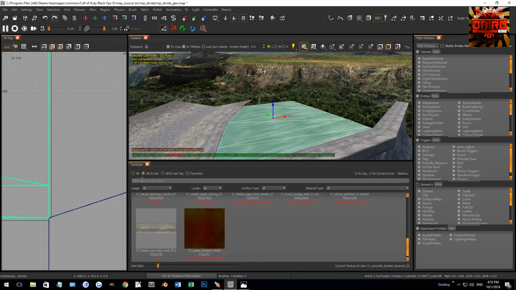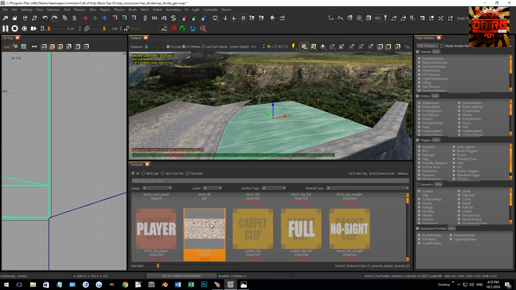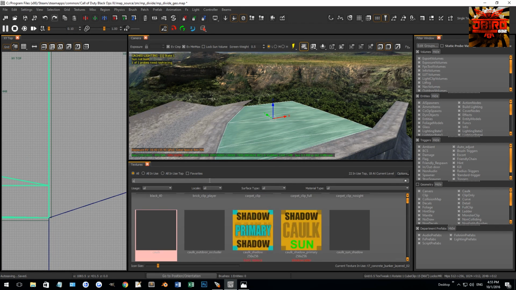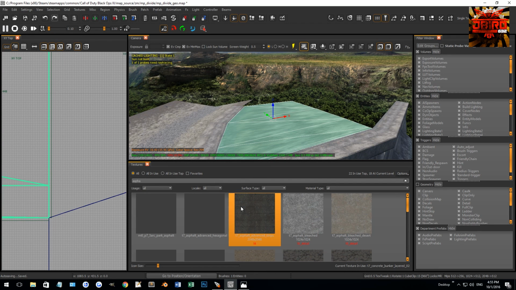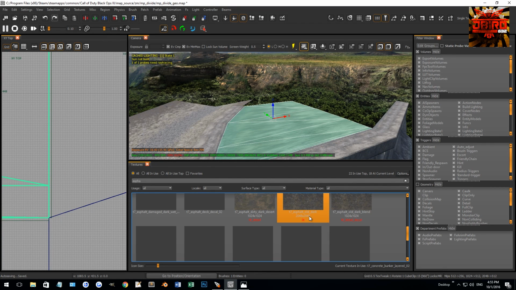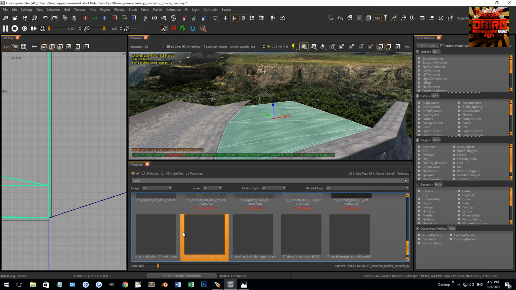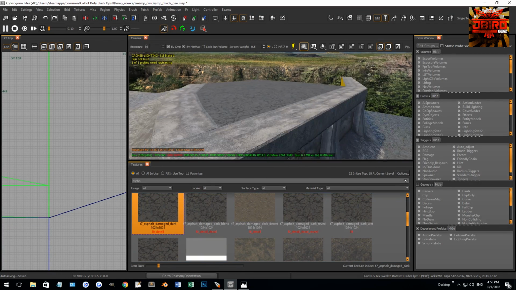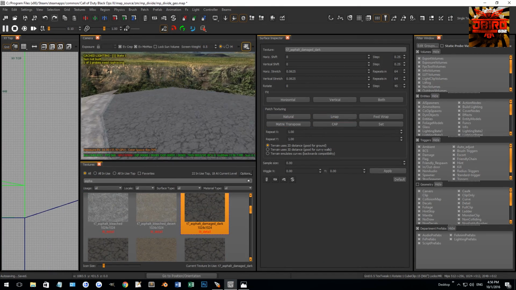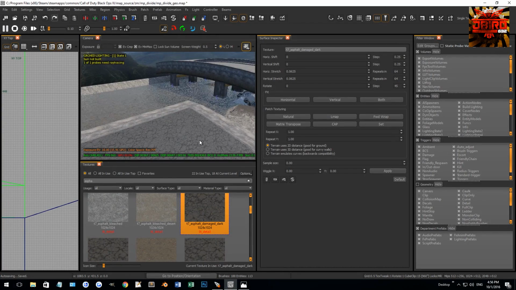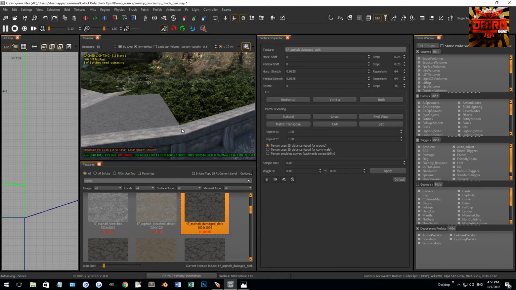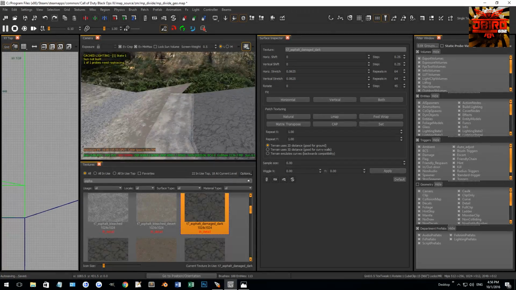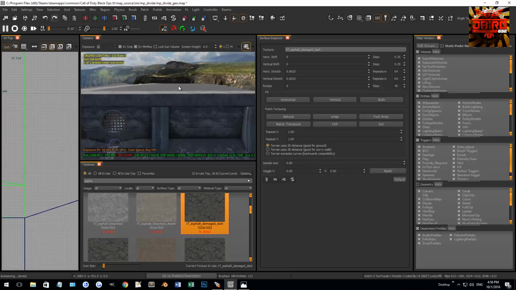Okay, so what we're going to do now is try to find a nice texture. Let's see. How about we'll go with asphalt. Any day, any day. Not bad. So this will be maybe like a little construction zone or something. I don't know. We'll figure out what it's going to be. But that's looking pretty good.